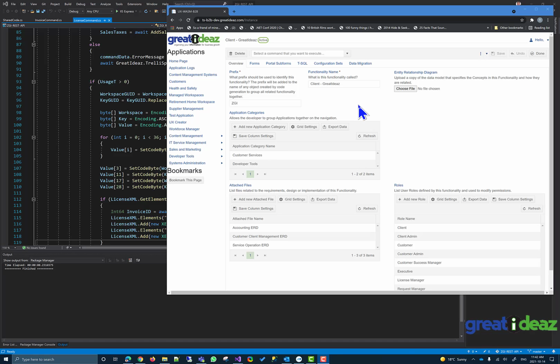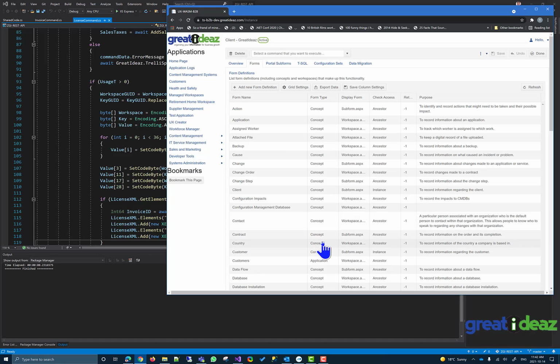And what we're going to do is have a look at how we want to add our sales tax information. So I'm going to start by looking at the form definitions within the functionality. And down here, I have an application for customers. So I'm going to use this customers application as a way of configuring both the countries in which we're going to do business and the sales taxes that we're going to collect. So let's start by going to the customers application.